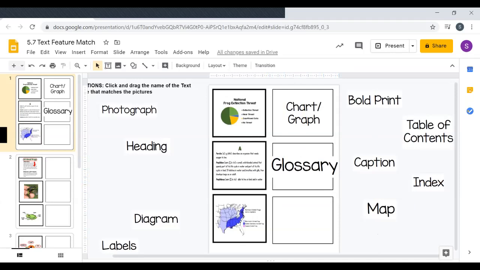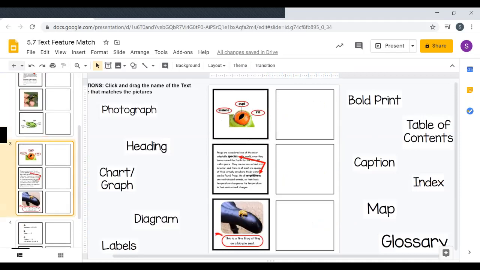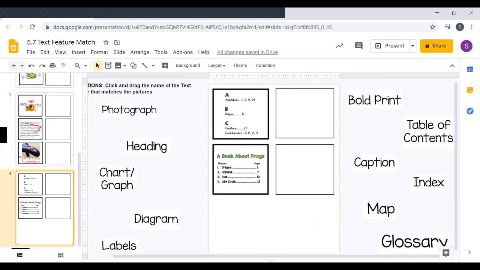And this one here, this is part of our world. We call this a map. Yes, so I'll find the word map and I'm going to put it there. Great. So now you're going to go in and do the rest of these pages and tell me what it is that you see in each picture.